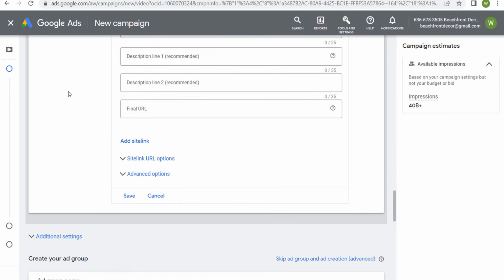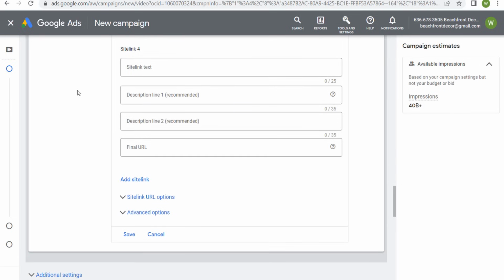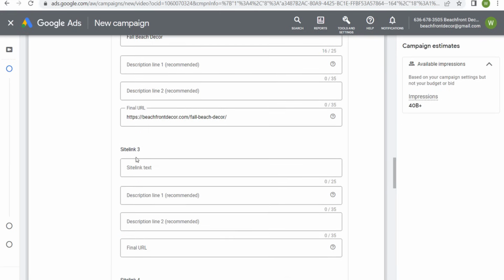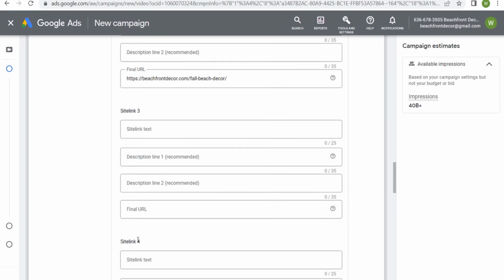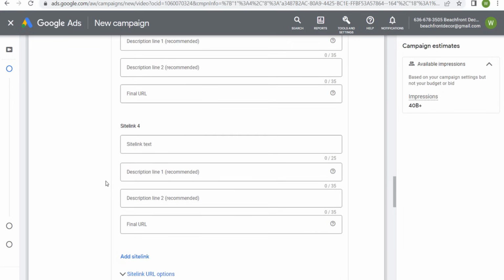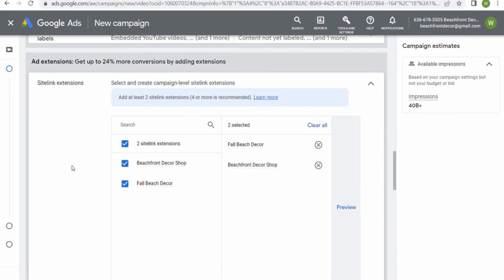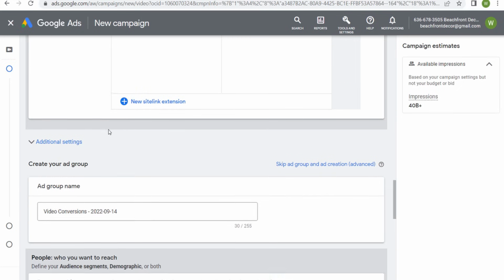Make sure they're all relevant to your promotion. So you don't want to link to pages that have nothing to do with your promotion. So linking directly to your shop, linking directly to any other relevant pages is what you want to do here. I would want to set up a site link that links directly to a list of beach themed pumpkins on my website so people can find different types of pumpkin decorations. And then for site link 4, try to find something else that's relevant to fall or Halloween, since that's really what I'm promoting. So we'll click on save and we'll use those 2 site links for now. Again, use more. So keep scrolling down.